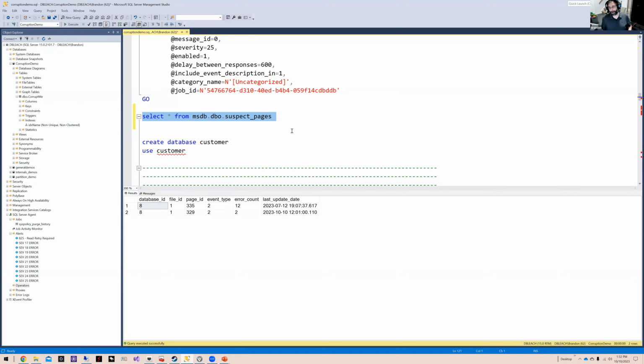Now, the reason I have entries in here is because I've actually corrupted this database. So it'll tell us the database ID, the file, so we can figure out which physical file it is, and then the page ID within. And you can see that it's encountered event type 2 on the 2 pages, and here's a count of the number of times it has encountered issues with those pages. Now, we'll even see the last update date.